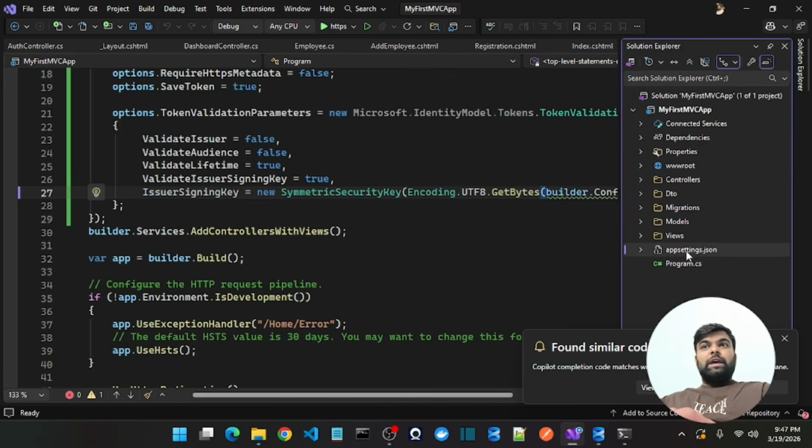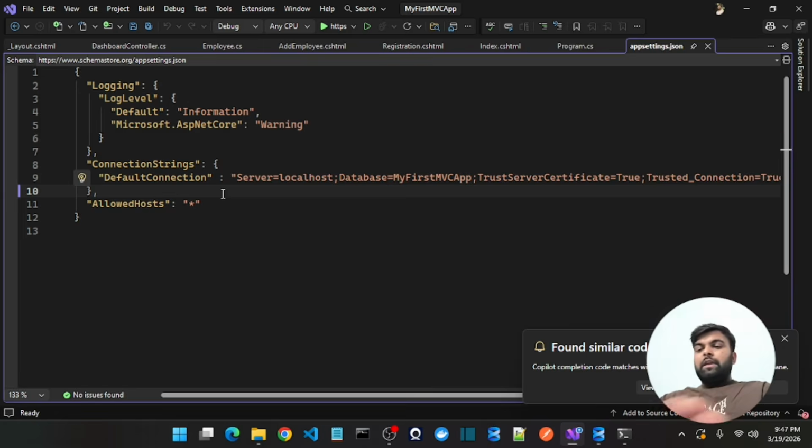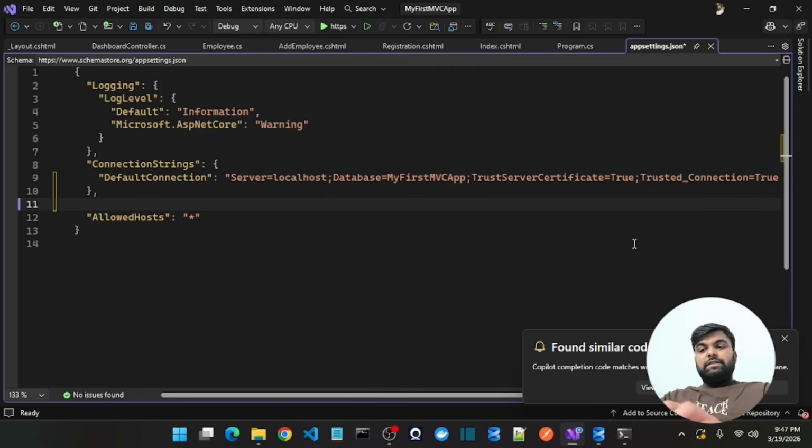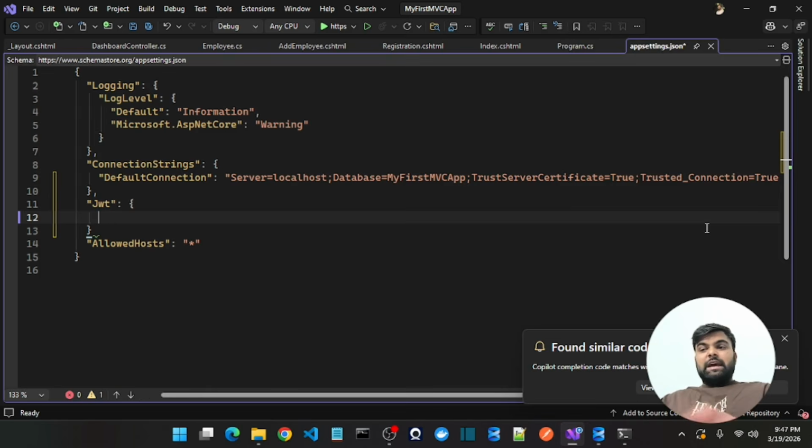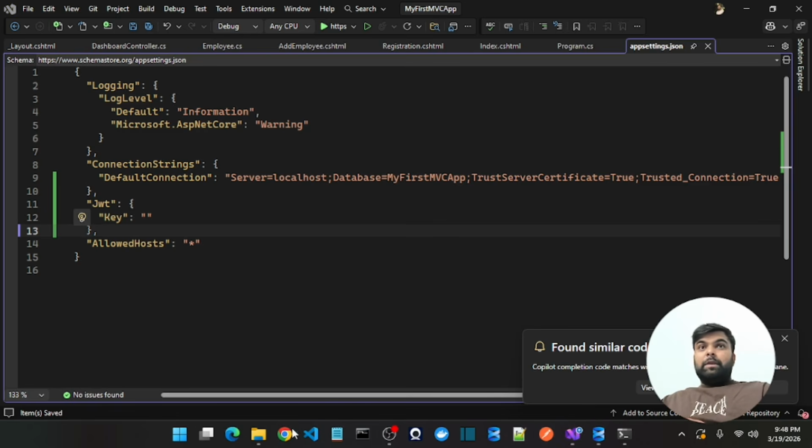So go to the appsettings.json, and we have to create the JWT section. We will add the JWT section like this. In the JWT section, I am trying to access the key that we are going to add here. Please don't forget to add the comma here, otherwise you won't be able to build your application.